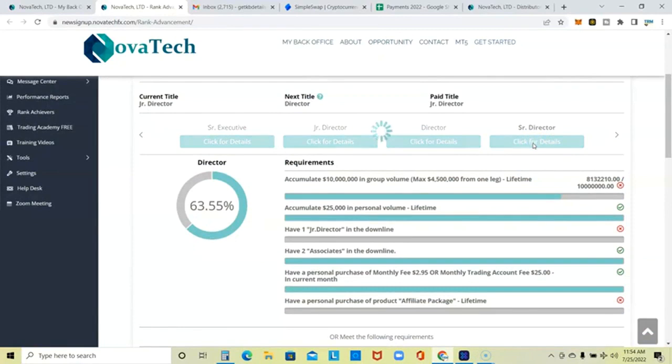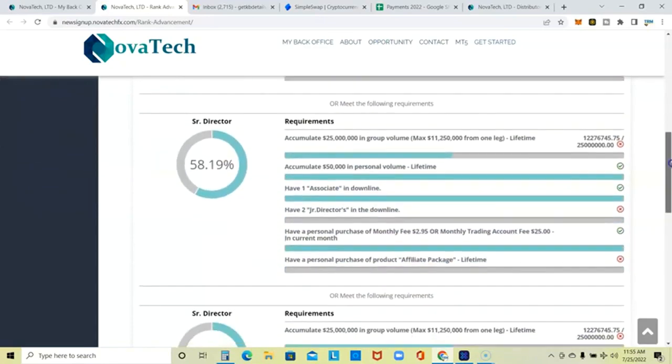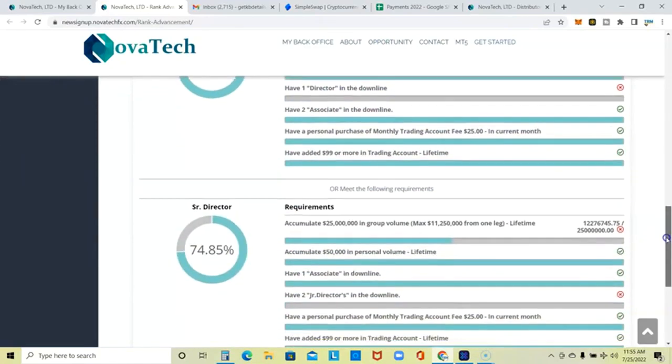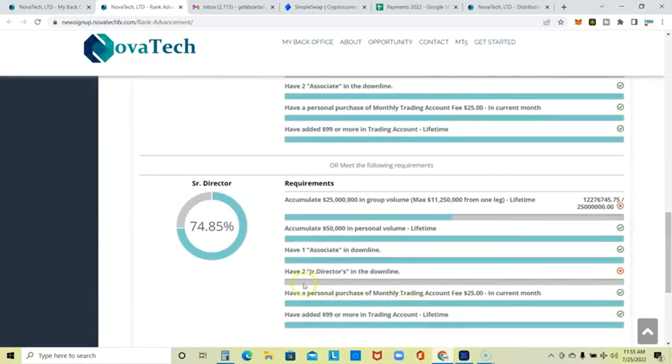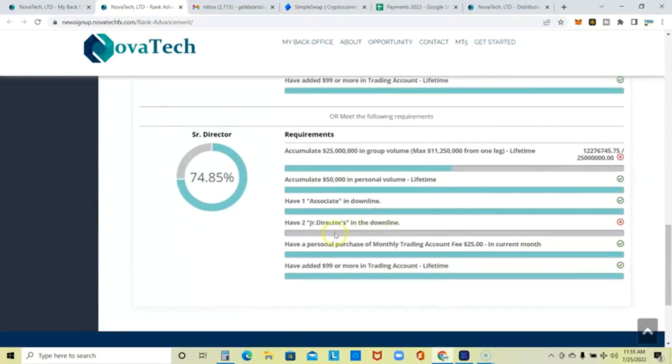I like to look at 3 ranks at a time, just so I know exactly what I need to do in order to attain those ranks, and I can work towards them simultaneously. So I know for senior director, I'm going to need 2 junior directors in order to hit that rank specifically, or I'm going to need 1 director. So it may be a little bit easier for me to get 2 junior directors because 1 person is already on the way. I have several people that are very close to becoming junior director. So that's what I'm focusing on now.